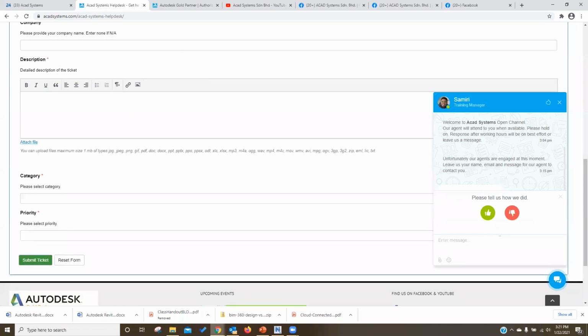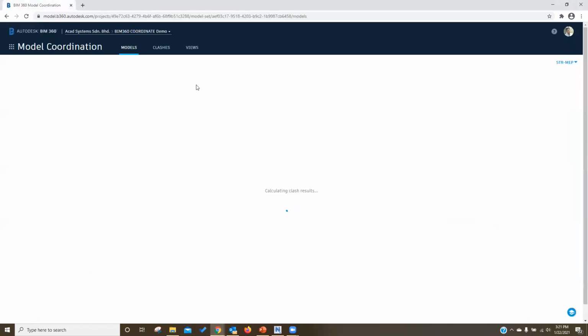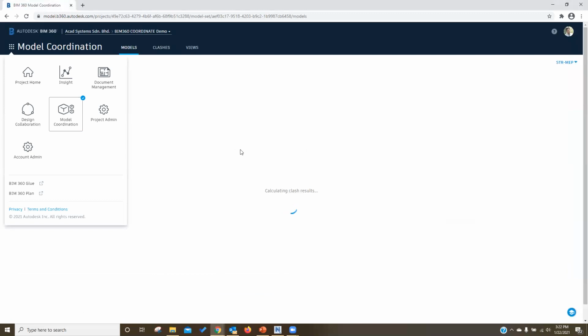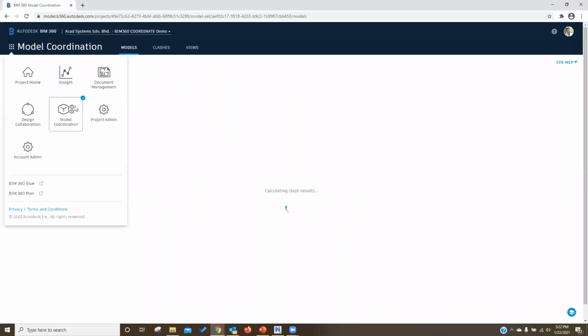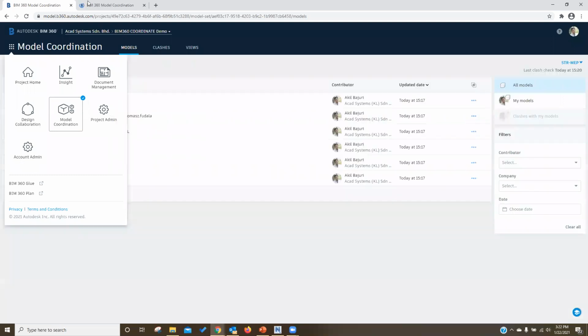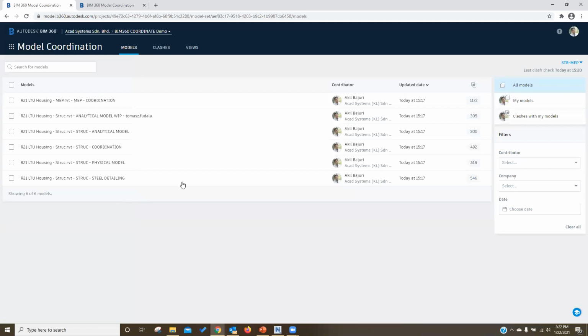So let us go back to the model. It's still running the clashes. Okay, so I've got the result already.